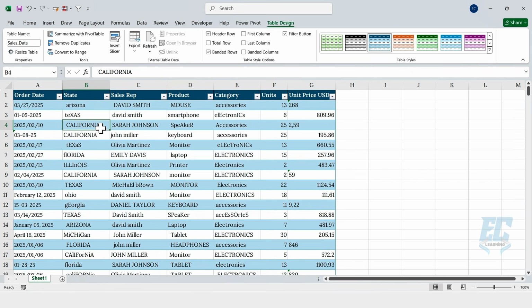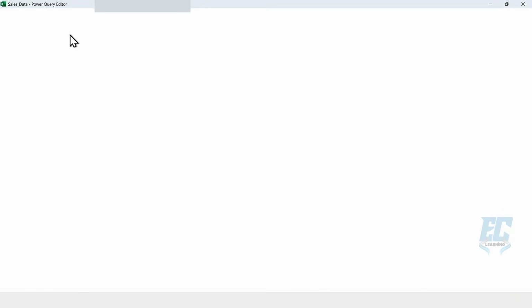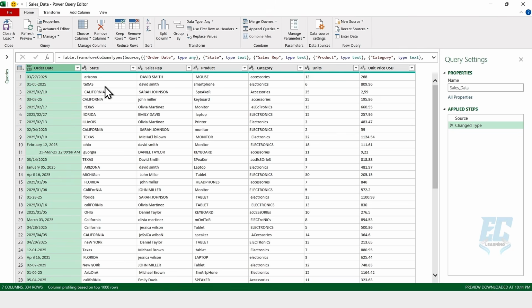Now let's bring this data into Power Query. Go to the Data tab. Click From Table Range. Excel will now open the Power Query editor, which is where we'll clean and transform this messy dataset into something much more useful. Before we start analyzing anything, we need to make sure our data types are correct.